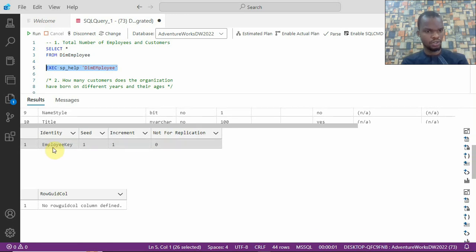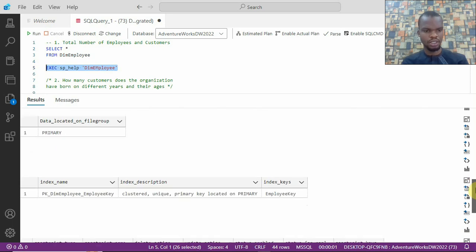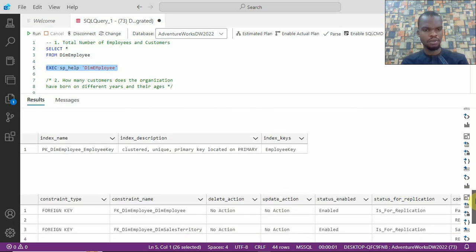Identity key, so it's supposed to be employee key, but I've explained why we're not going to be using that. Okay, index name, so it's trying to tell us the primary key column, which is still employee key, but we will not be using that.